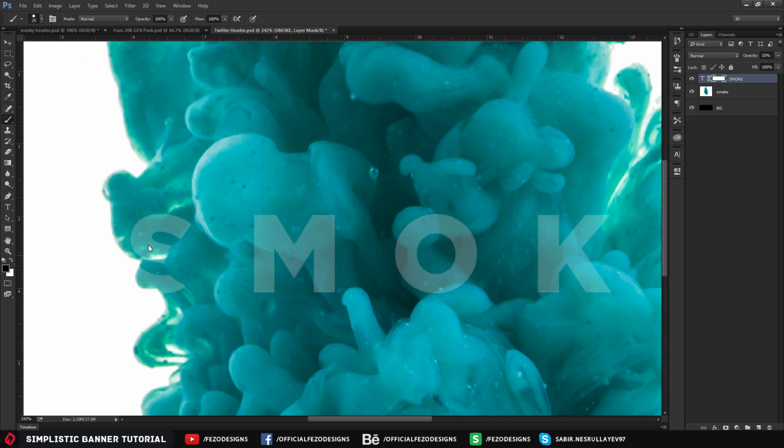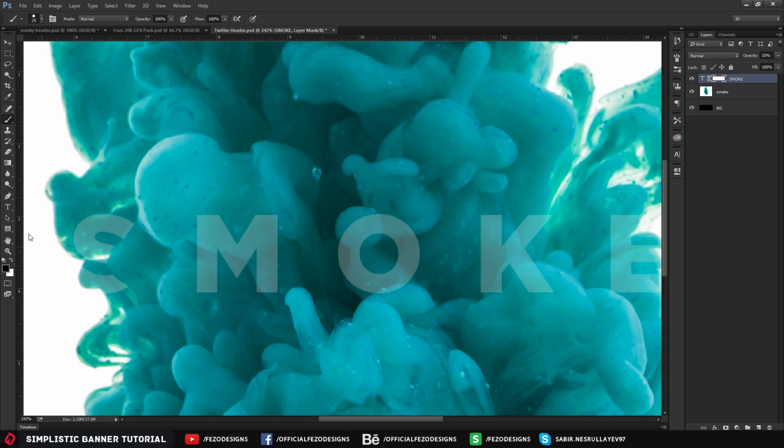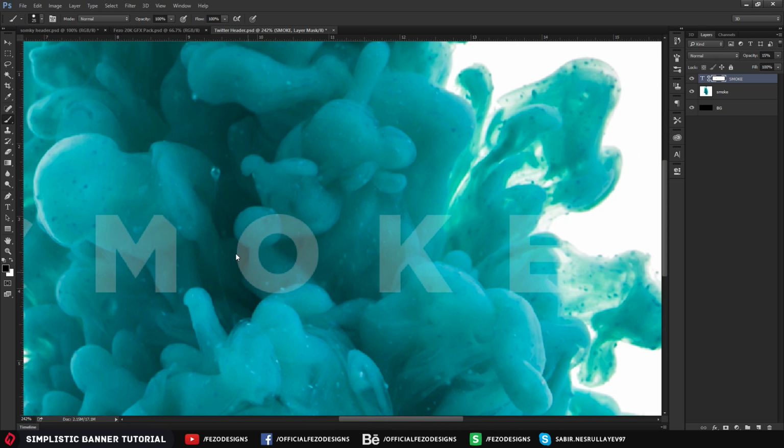Okay, I'm done with S. Move to M and do the same thing. Just remove the top of the letter just like that. It depends on your letters. You can switch the foreground color to white and fix your mistakes, just like it. Okay, move to the third one.